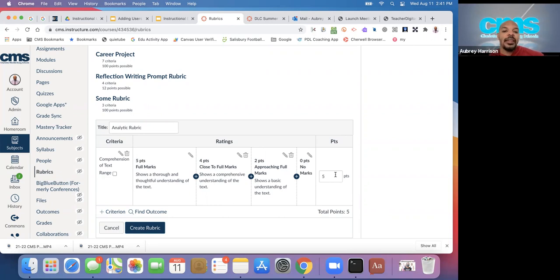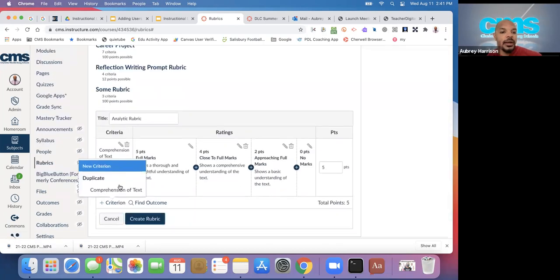So now if we wanted to add an additional one, I could go over here and click this plus criteria button and select it. And once I do that, it's going to give me a couple of options. I could add a brand new criteria. So this is going to basically allow me to start from scratch and give me a brand new row with the same setup. And I can just build a brand new criteria. I can also just duplicate a current one that we have.